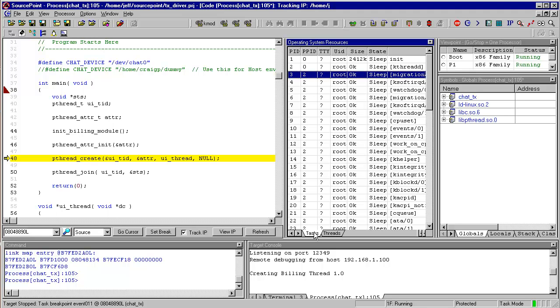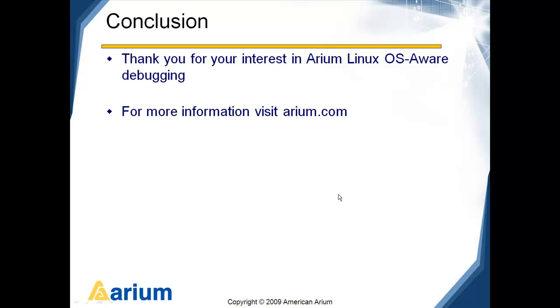This has been a brief overview of Arium's Linux OS-Aware debug solution. For more information, contact arium.com.